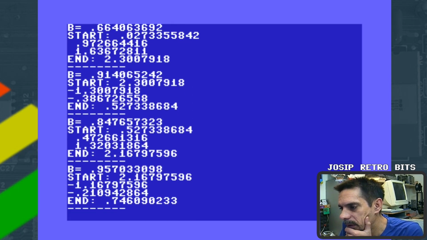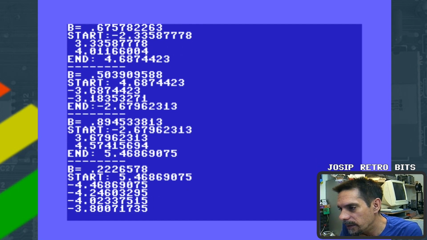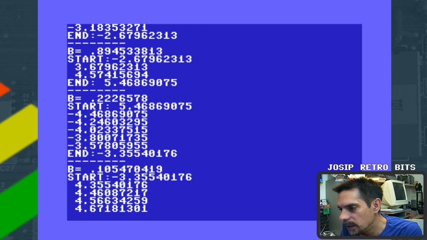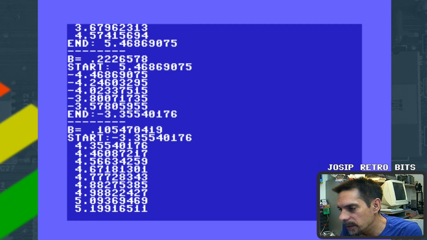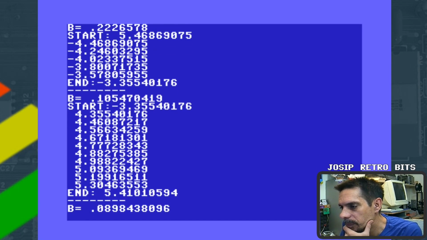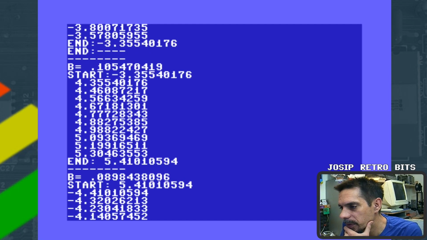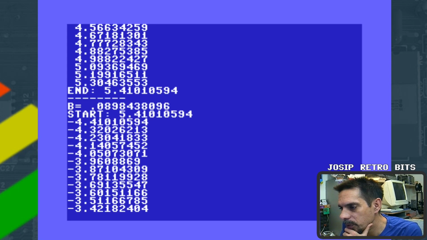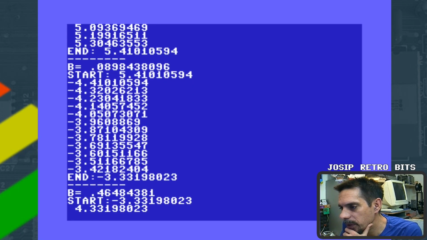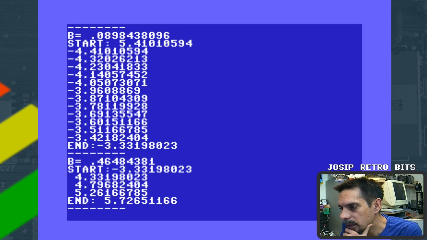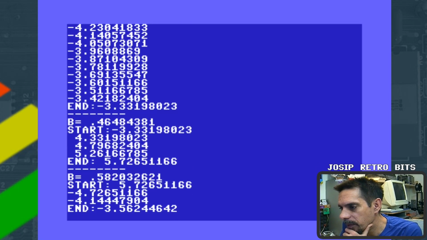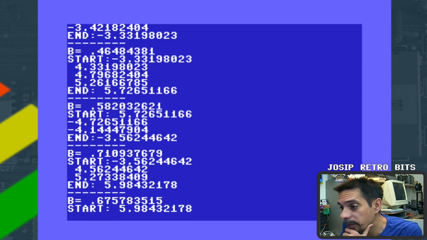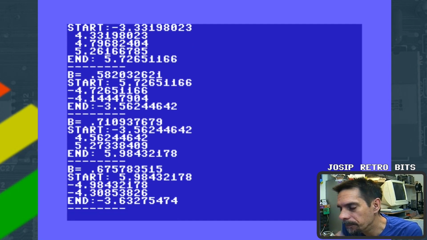So we are minus 2.65, 5.4, minus 3.3, minus 3.355, up to 5.4. Now we are starting at 5.4 all the way to the minus 3.3, and from minus 3.3 to 5.7, then 5.7 to minus 3.5. As you can see, we are constantly drifting.